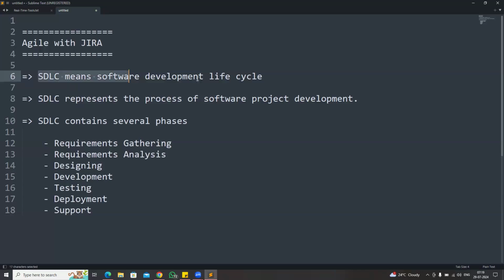SDLC means software development life cycle. The SDLC represents the process of project development, how we will start the project and how we will complete the project, the life cycle. If you see the human life cycle, birth to death is our human life cycle. Similarly, for the project life cycle, these are the phases available. In our human life cycle, birth will be available, then school, then college, then job, then marriage, then kids, then retirement, then death.